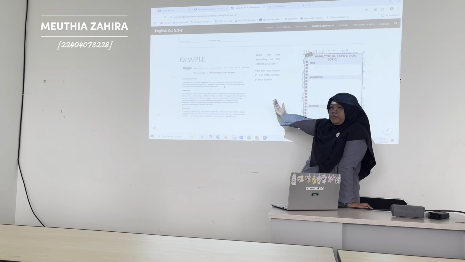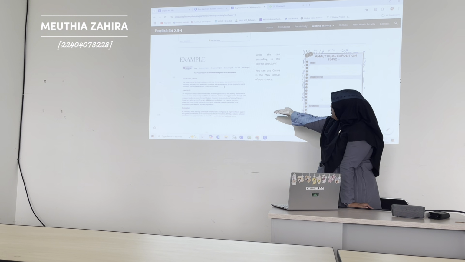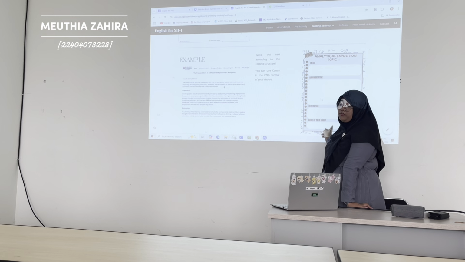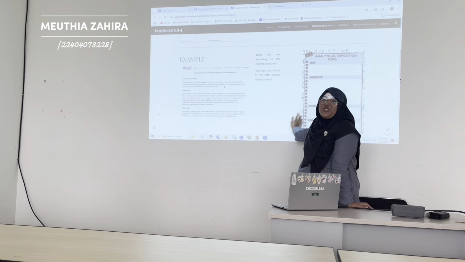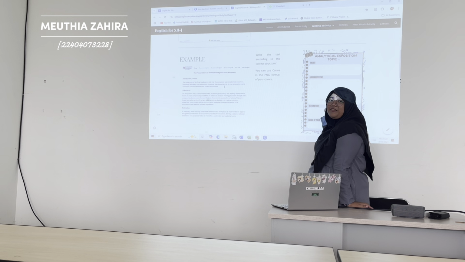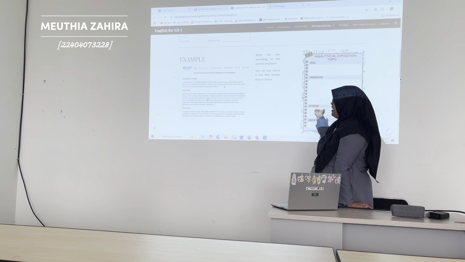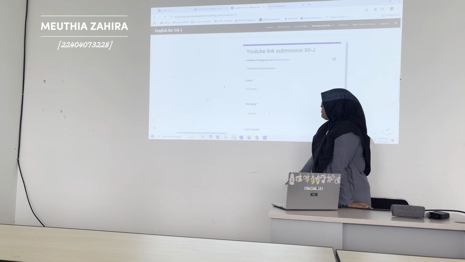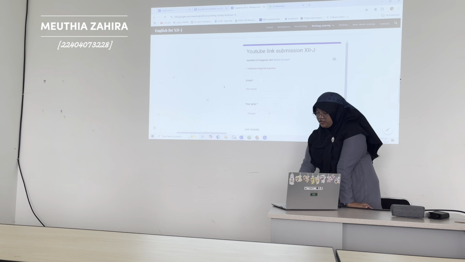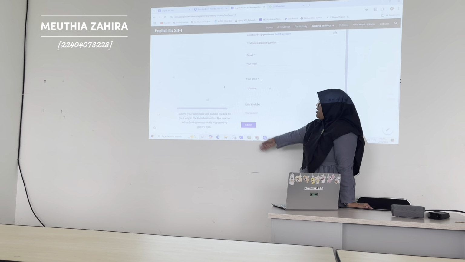Here is an example of analytical exposition, and this is an example of a format that they can use, but they can also choose another template for their analytical exposition text. Yeah, this is not showing.